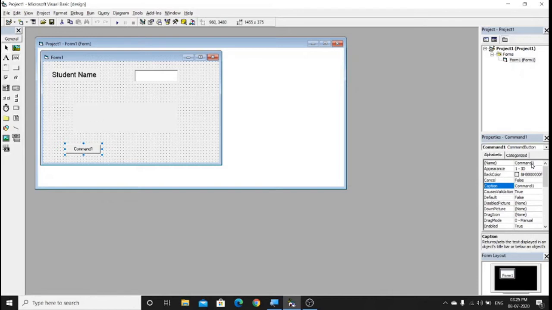Okay, so the first command button over here, the name of the command button is command 1. But I want the caption to be changed. So I'll remove the caption from here. I'll make it display because I want to display a message. And then again you can change the font size if you want. Right now I will not waste my time on that.